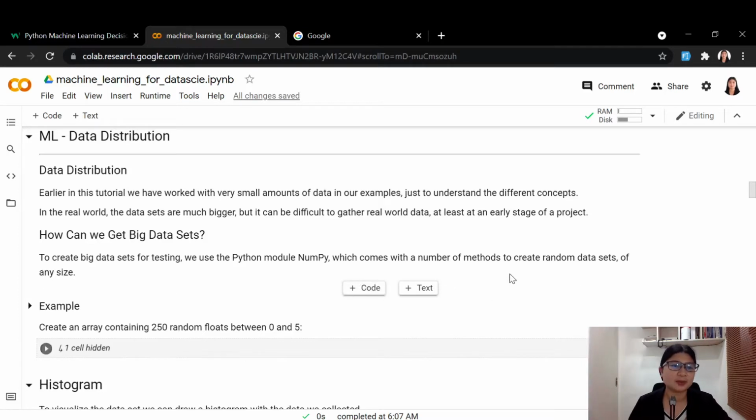So now class, let's proceed with the ML data distribution. Earlier in this class, we have worked with a very small amount of data in our example, just to understand the different concepts. In the real world, the data sets are much bigger, and it can be difficult to gather real world data, at least at an early stage of the project. So how can we get the big data sets?